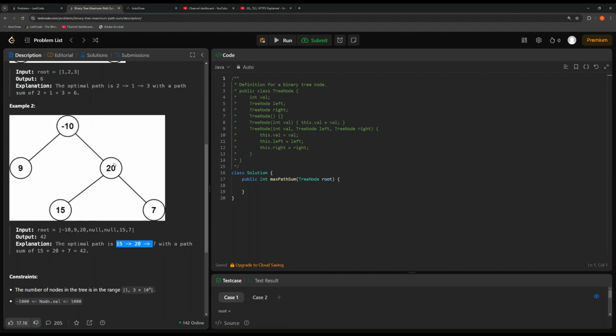So at 20 there's two things that can happen. Either 20 can become the root of the path, so 1527, this is one path, or 20 can take the maximum of its left or right child, so that is 15, add it to itself and then contribute to a bigger path. So this is what we need to keep in mind. So as I code, I will explain this better.